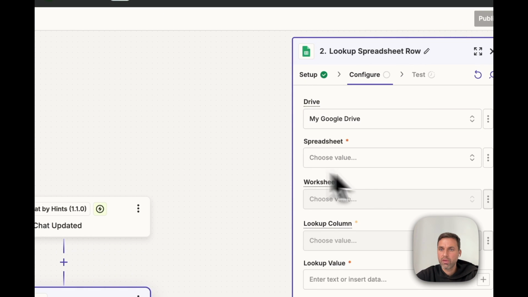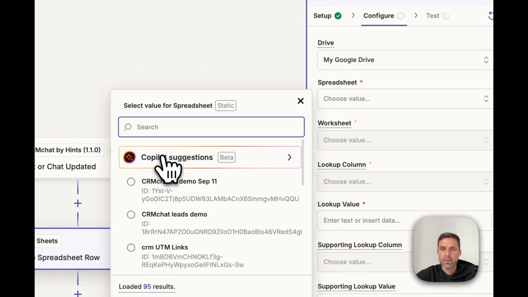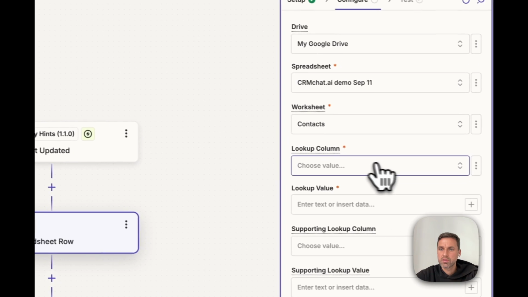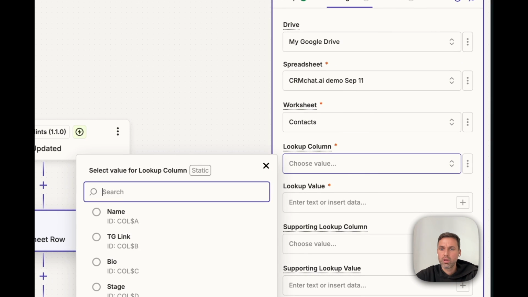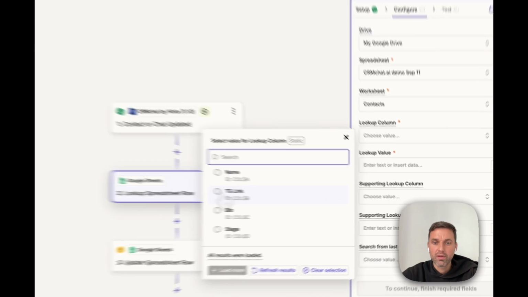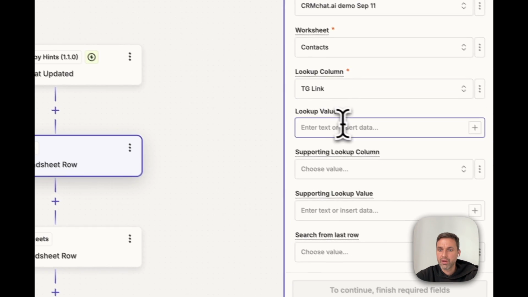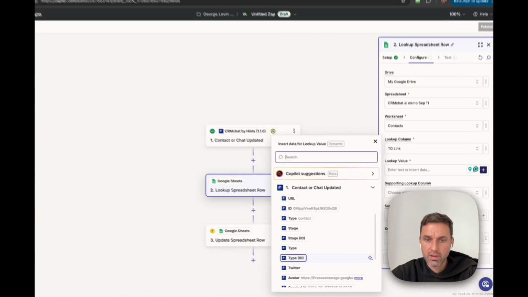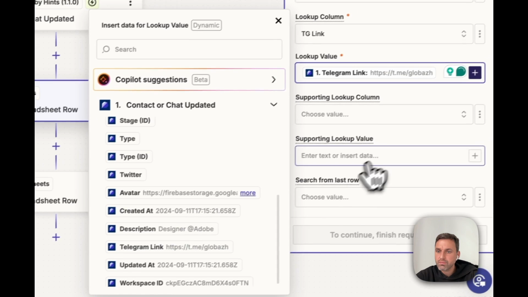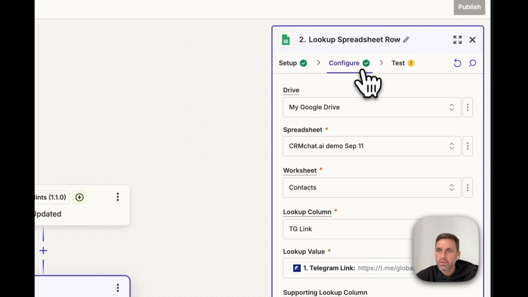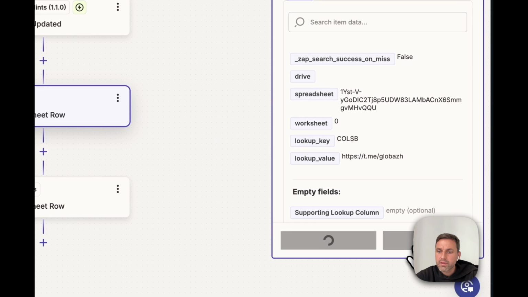Same thing here, worksheet contacts, and we use a lookup column, let's map your contacts in your spreadsheet and in the CRM by Telegram link. So here, let's use Telegram link. All right, continue, config, continue, test step.